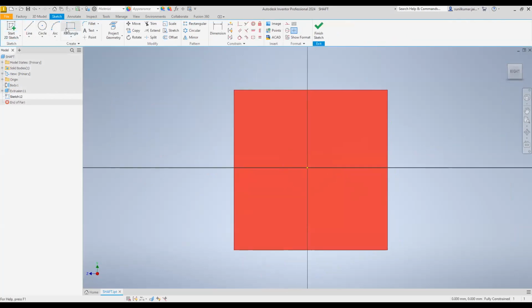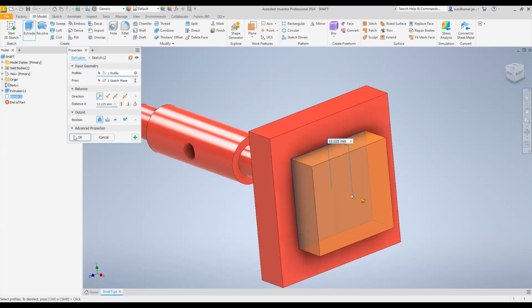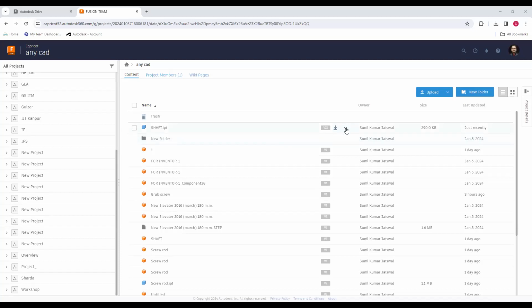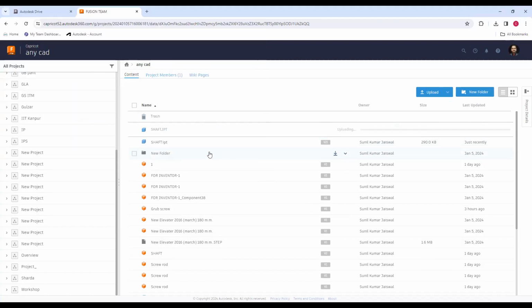So suppose I am creating a rectangle, just finish it, and I am creating an extrude, and okay. Just save it. After that, we go to the Autodesk server for Fusion 360, and we have to upload the latest file, upload a new version, and here this part file opens. It will take a few seconds to upload this file.